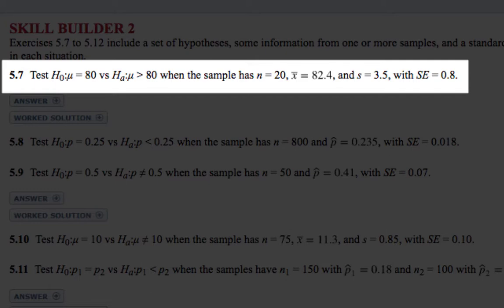The null hypothesis is that mu equals 80. The alternative is mu is greater than 80. So it's a one sample mean test. We have a sample size of 20. That's information that we actually don't even need. A sample mean of 82.4. We will need that. A sample standard deviation of 3.5, which we actually don't need because we're given the standard error of 0.8. So in this chapter, you're always given the standard error.